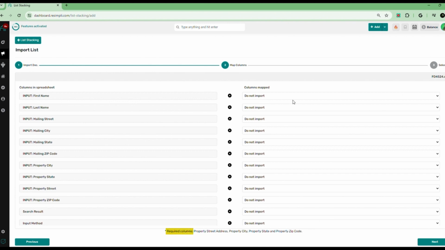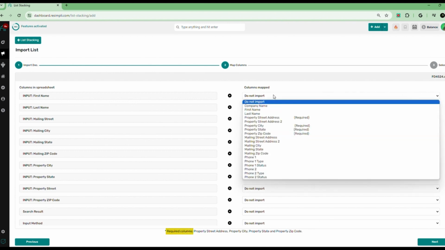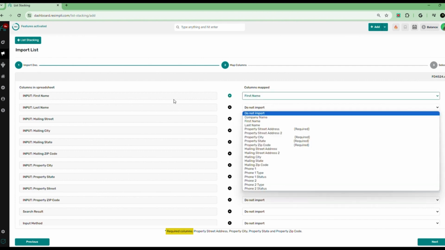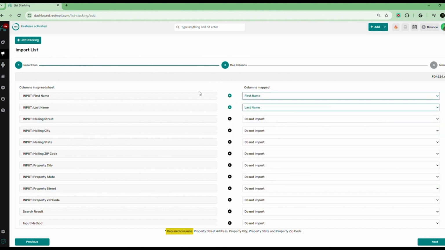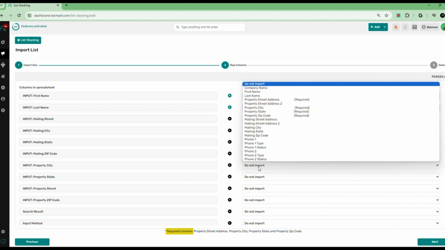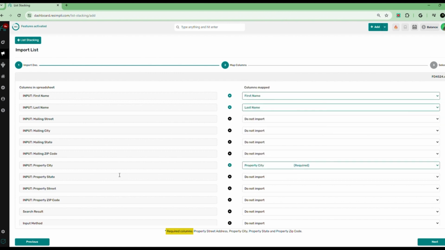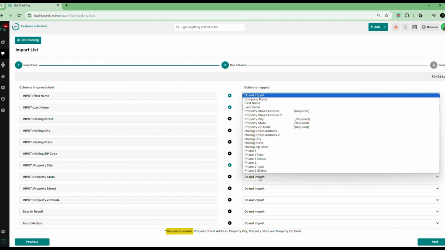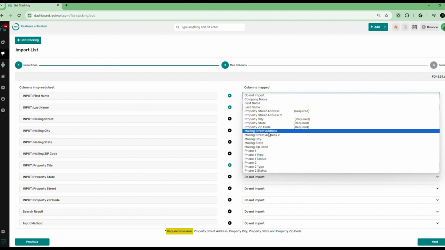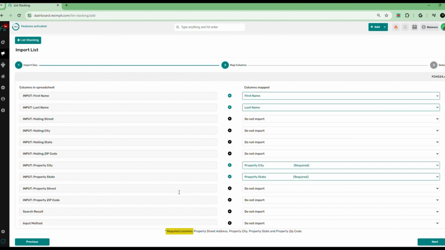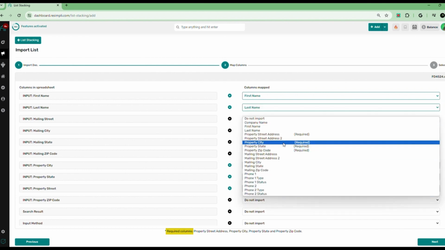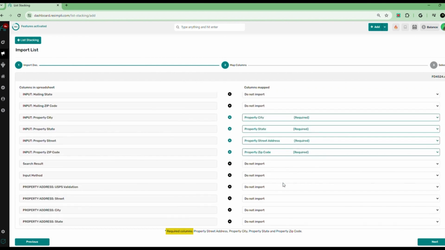Okay, now with that, we want to make sure we map a few things. Me personally, I map specific things. You can have the flexibility to map whatever you like, but I'm gonna tell you what I personally map. I map first name with first name, last name with last name. Okay, remember property city with property city, property state with property state, property street with property street, and property zip code with property zip code, right? We need those required ones.